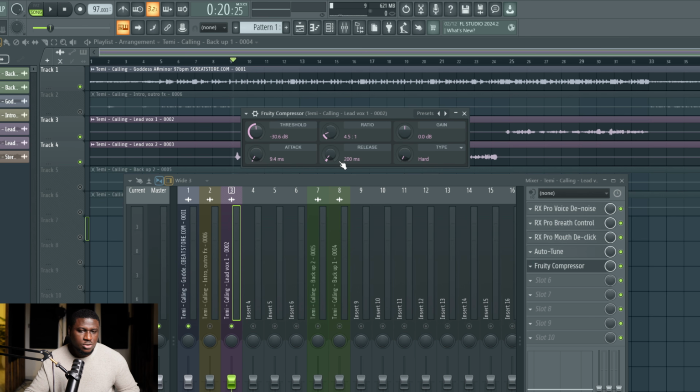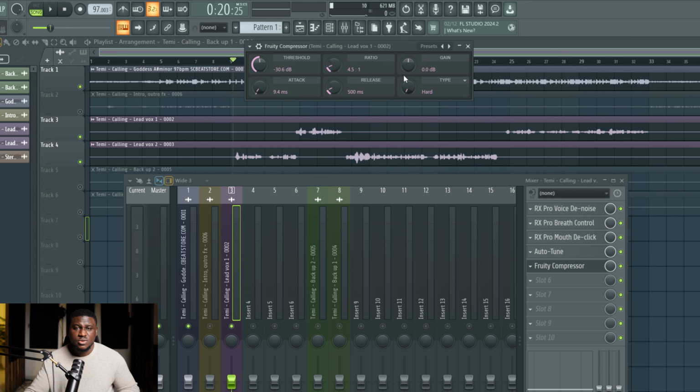And for release, you can have a slow release time, so that it has more time to process the vocal. But I'm going to have mine at maybe 500. Like I want it to be really slow in releasing the vocals. So this is my typical preset for using compression on vocals. And most times when you compress, you're going to lose volume. So I'm going to increase the gain right here. And then we'll listen to the before and after.